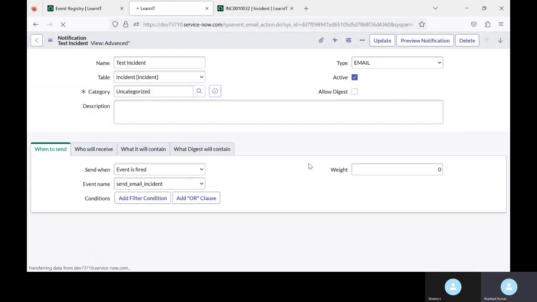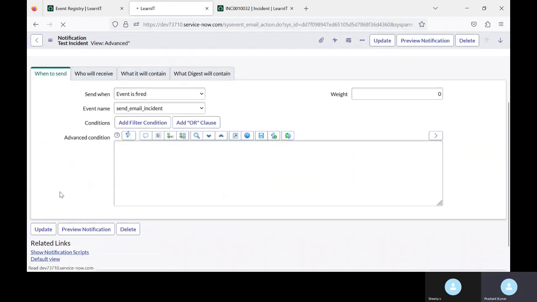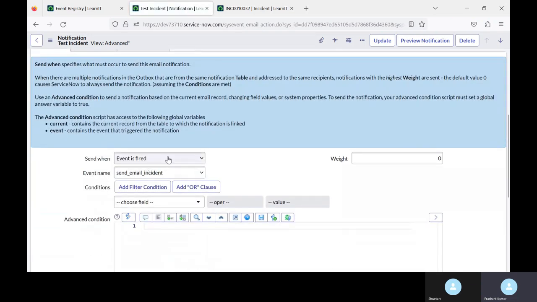Now you can see everything is gone: inserted, updated, everything is removed. I have just added when the event is fired. This notification will only trigger when the event is fired. And we can fire the event using gs.eventQueue, or in a workflow activity we can directly call that event. All right.